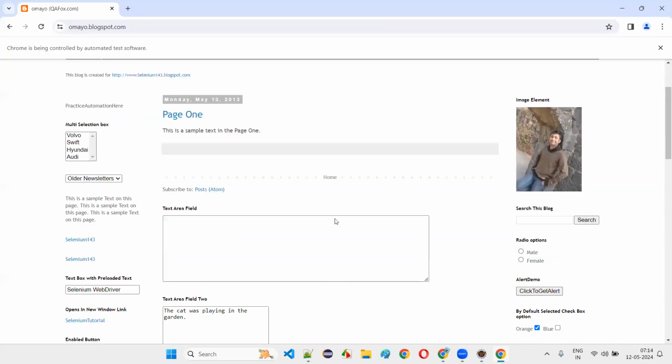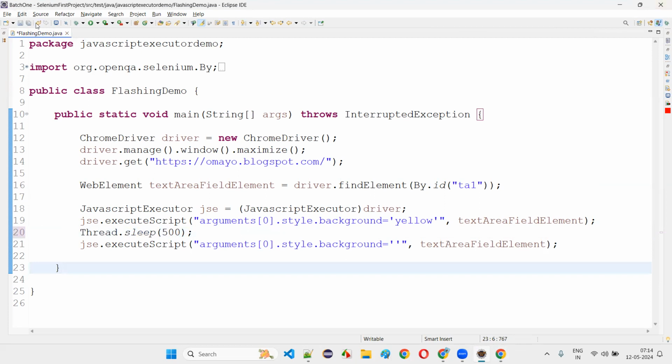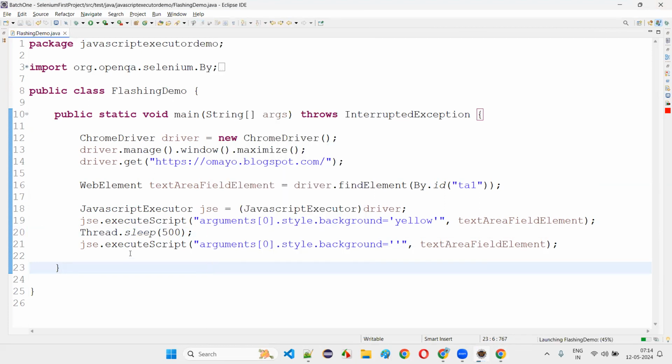Yeah, it's flashing, guys. It's flashing, but the problem was that while it was flashing, I didn't give some time. I'll just give 500 milliseconds. That will be more than enough. Whatever the element you are trying to perform the operation on, you call this JavaScript code. I'll show you how to do that.